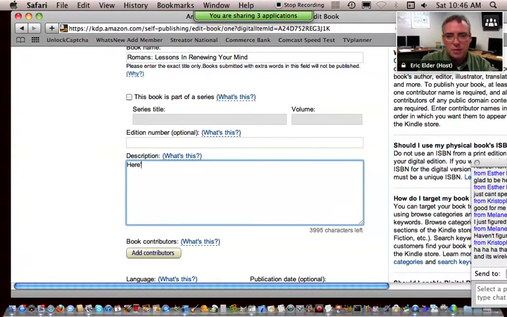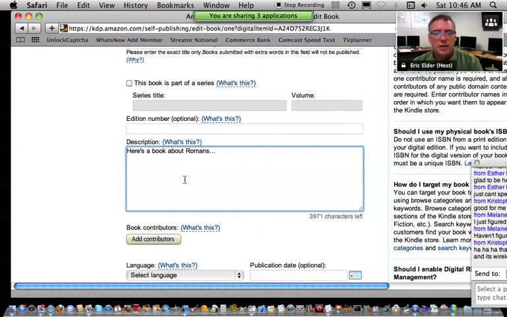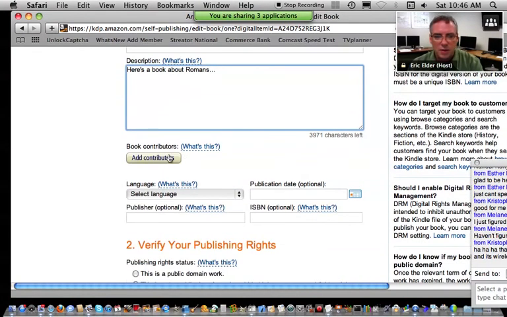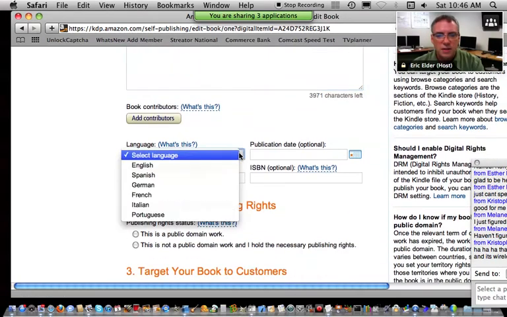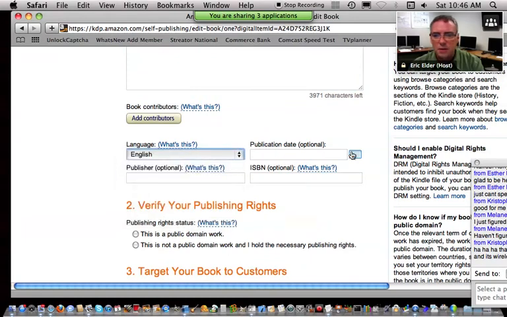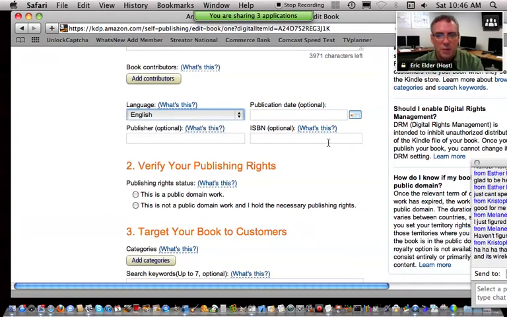It ought to say, here's a book about Romans, and you can go on, again, 4,000 characters you've got. You can add contributors here, just like we did before. Add an author or picture, illustrator, editor. What language is it in? I'll say it's in English. Publication date is optional. All these are optional. The ISBN is actually optional on this, so you don't need an ISBN number to publish out here.